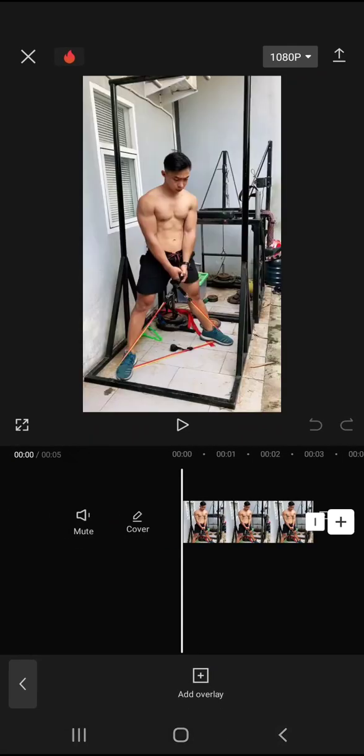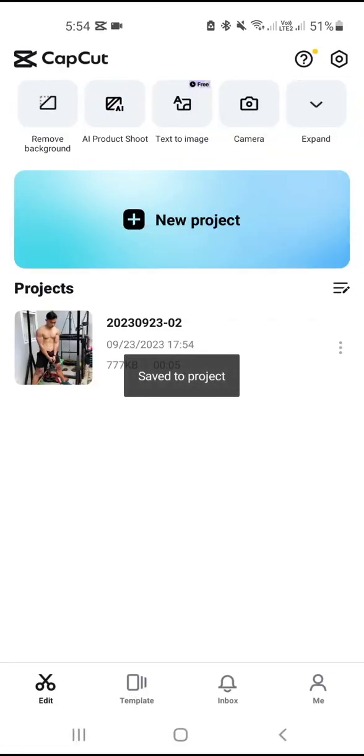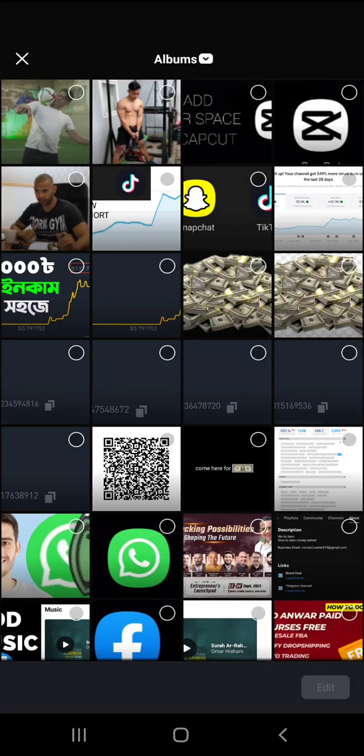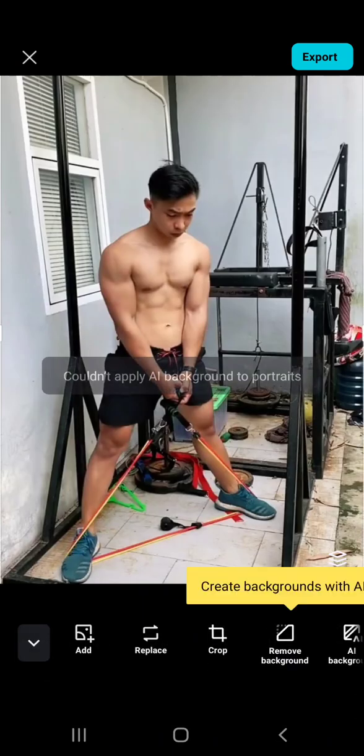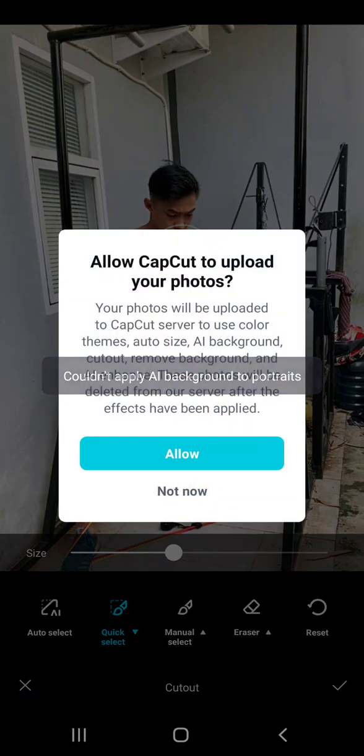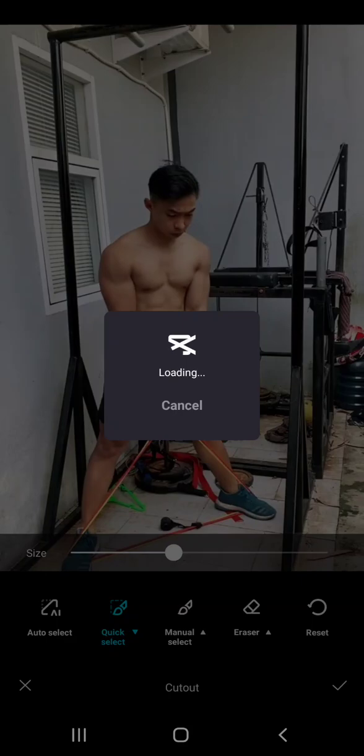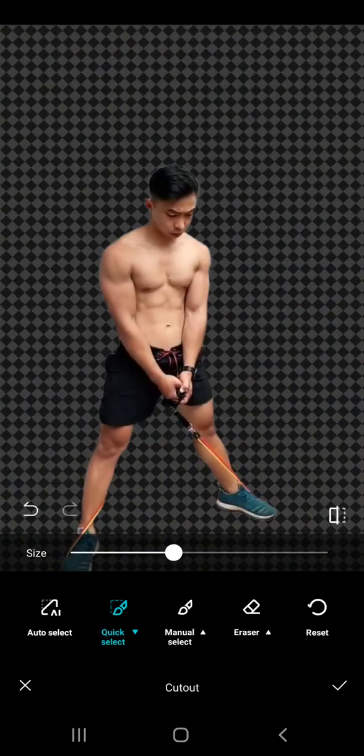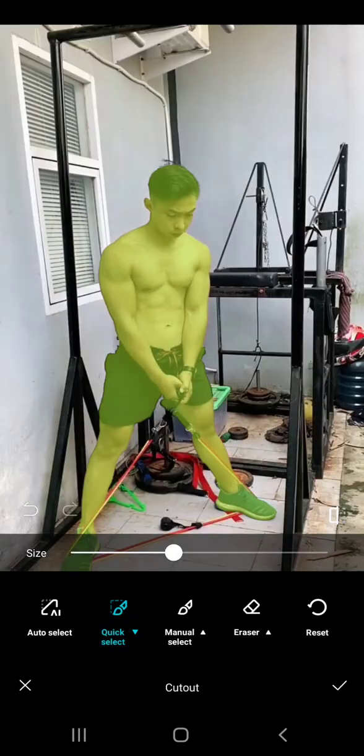And a lot more new features they added recently. Here is an AI product shot. So it's so easy to do, like that. Edit, remove background, allow. You can easily remove your background. It's so easy to do.